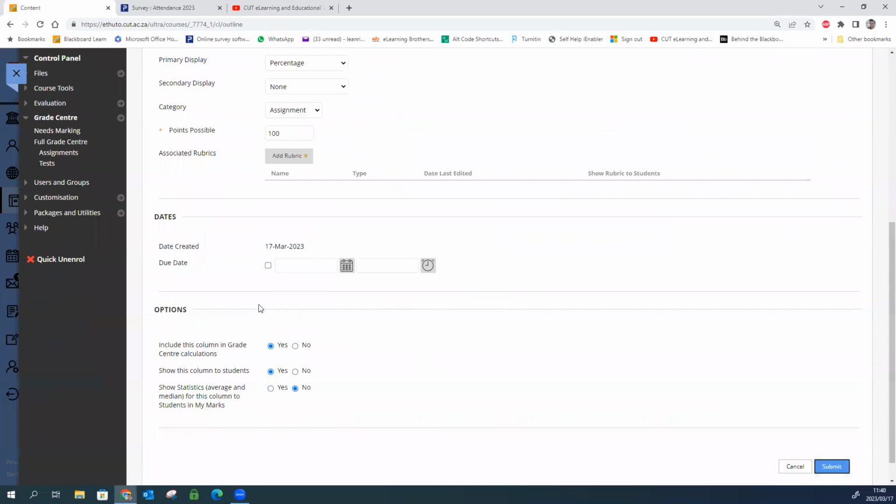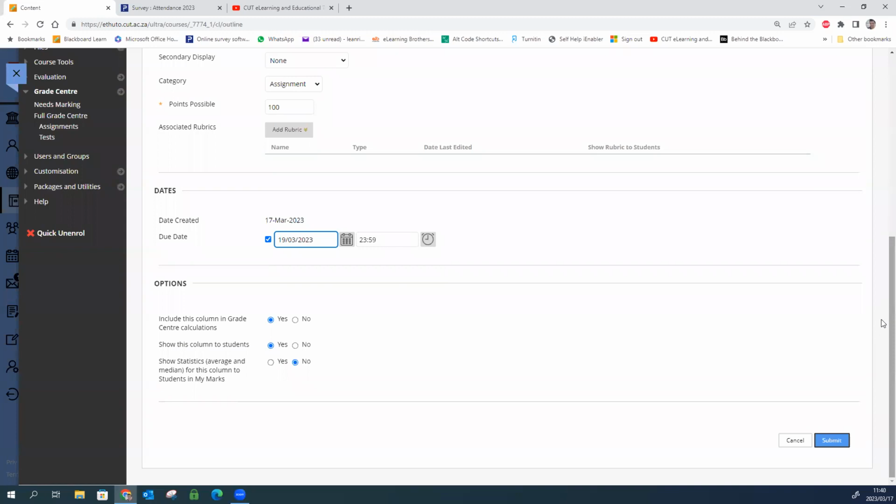Okay. We can have a due date for this. So this was due, for instance, this Sunday at the end of day. And included in the grade center calculations. Now I'm going to show you calculated columns just after this, and this is what this refers to. So if you, for instance, have a weighted column or an average column or a total column, is this column supposed to be worked into that as well? So you can leave that on yes or say no if it's just going to be a column that is separate from all the others.